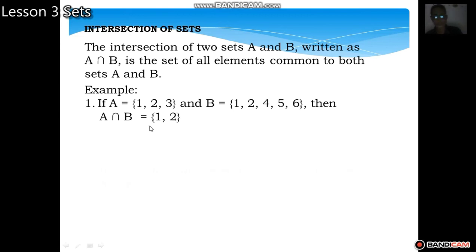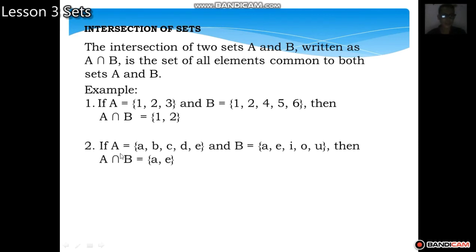Alright? So next, if set A contains the elements A, B, C, D, E, and set B contains the elements A, E, I, O, U, then the common elements of these two sets are, we have A, then we have E. So there are only 2 common elements. So this is now the intersection of sets A and B.